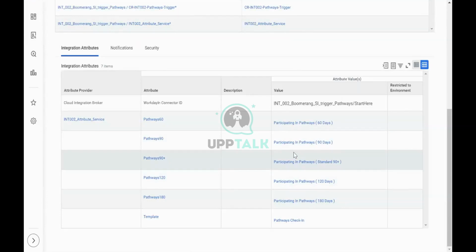Tomorrow, if some logic changes, something changed in this value, right? If this changes, we don't need to update the code. We can update it here.